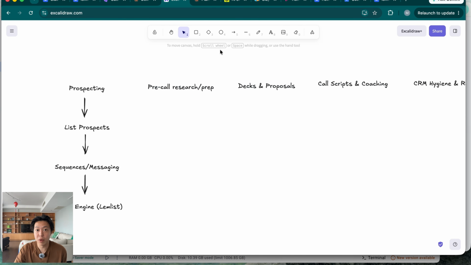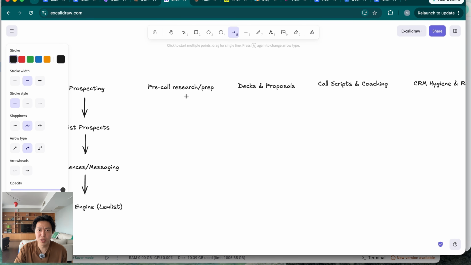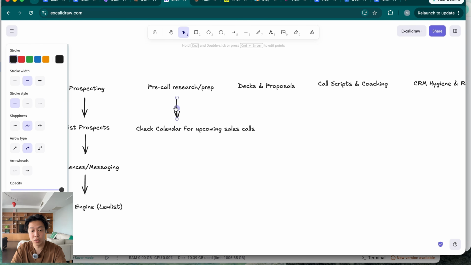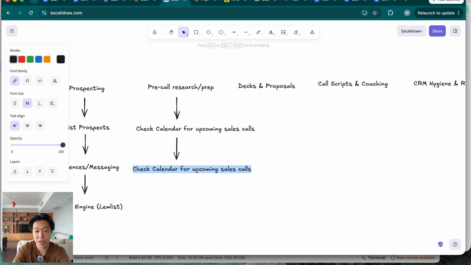So the next thing that we want to automate here is really the pre-call research and prep. So what is pre-call research and prep? Well, what it needs to do is Claude needs to go over to your calendar, right? So check calendar for upcoming calls. So this is sales calls, right? And so you need to connect that to your calendar. And after checking that, do a prospect research, right?